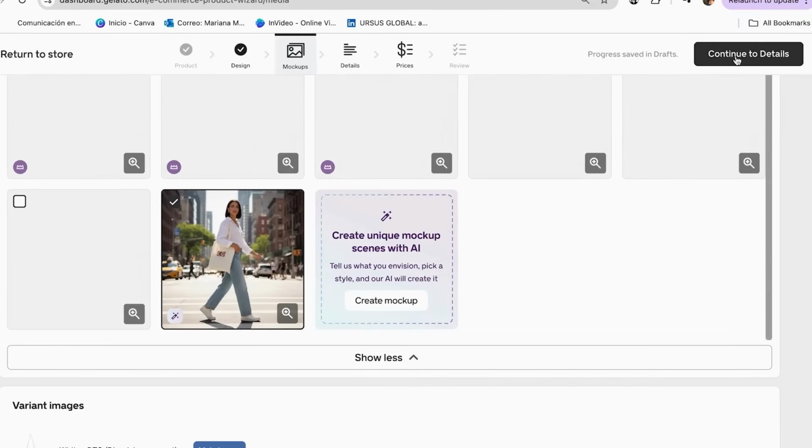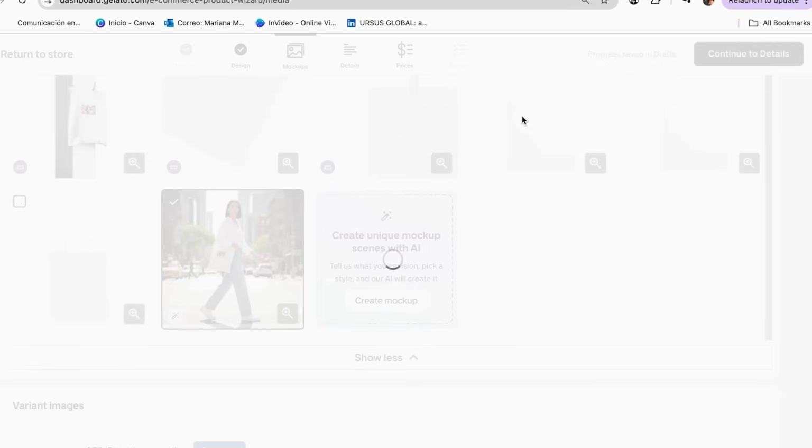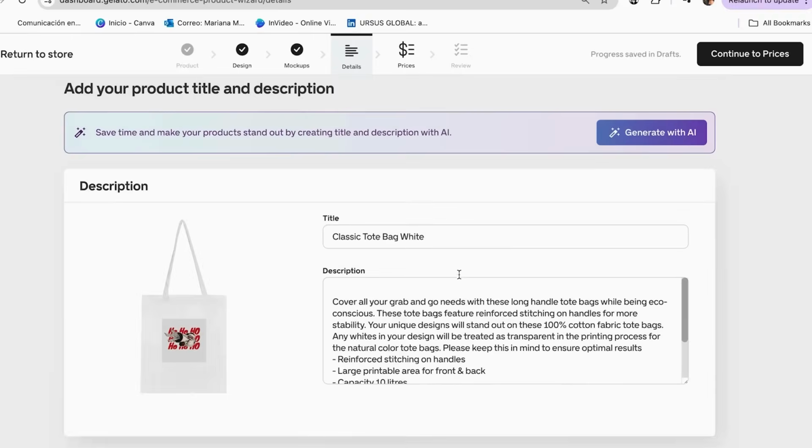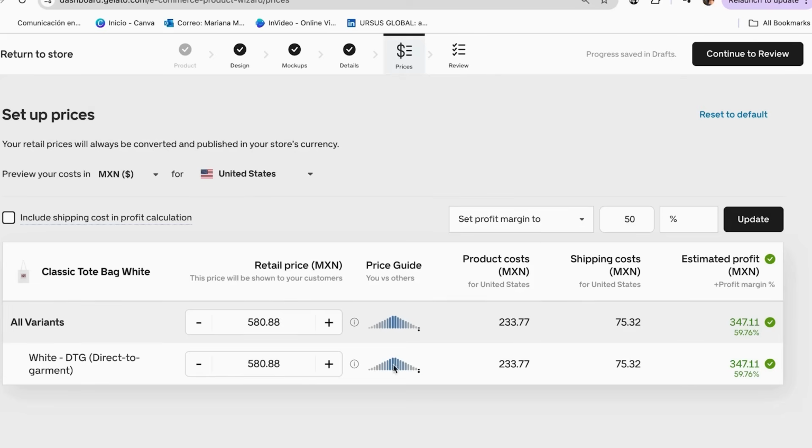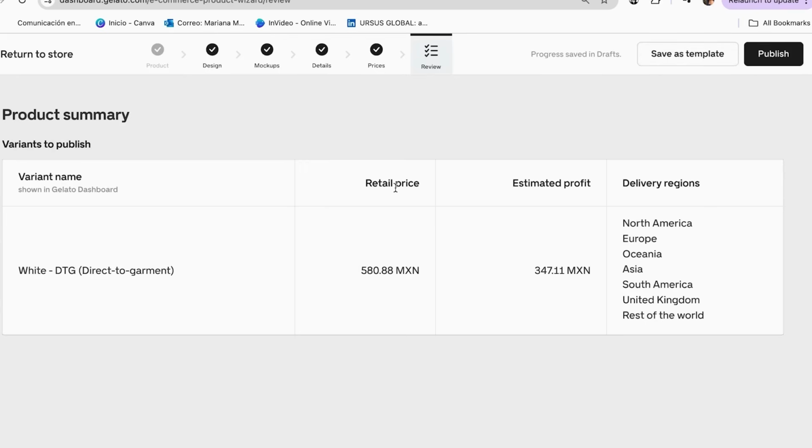Then we click on Continue to Details, and here we have to add the details of our product, such as the title and description, which we will also generate with AI. We can then click on Continue, and finally, all that remains is to check our prices, and that's it. These products highlight that these are ready to give items for holiday gift exchanges.